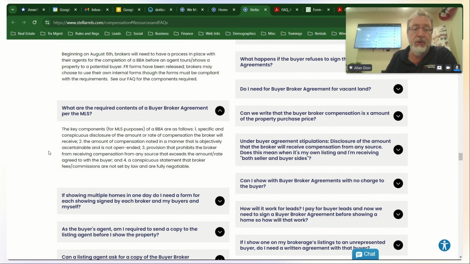Number two, the amount of compensation noted in a manner that is objectively ascertainable and is not open-ended. In other words, you can't say, I'm going to charge you somewhere between 2 and 3%. Don't do it. It has to be a fixed amount. Three, a provision that prohibits the broker from receiving compensation from any source that exceeds the amount or rate agreed with by the buyer. And four, a conspicuous statement that broker fees and commissions are not set by law and are fully negotiable. And these three agreements that FloridaRealtors.org sent out are allowable. Okay.